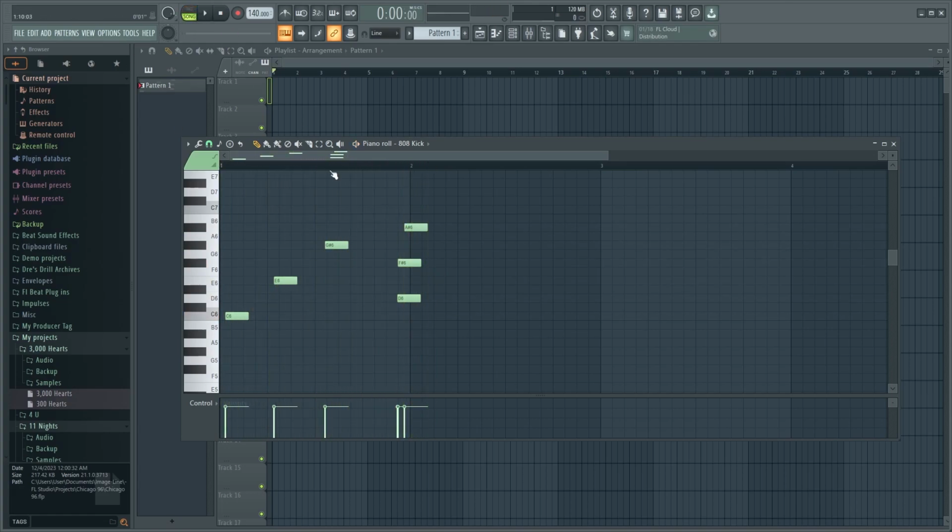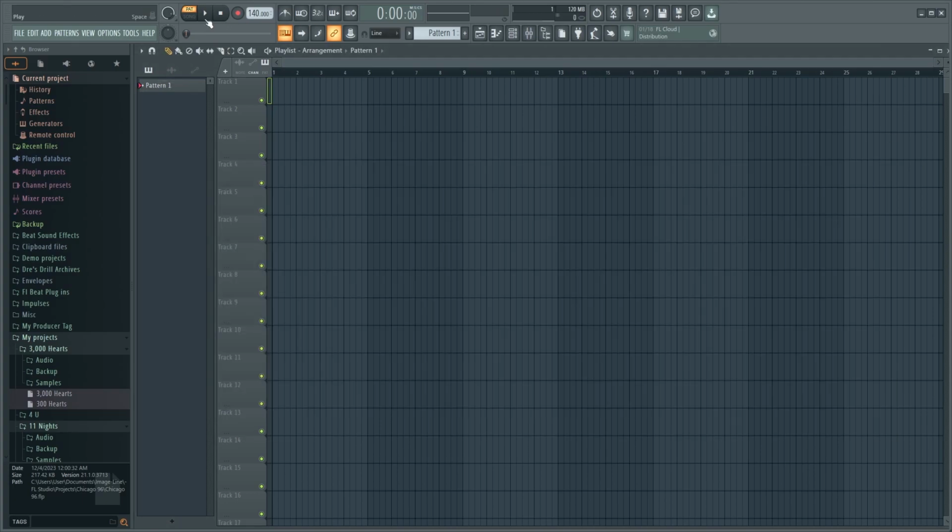See, when I switch it to song mode, it's not playing that. But when I switch it to pattern mode, it plays the patterns. So that's where that comes into play.